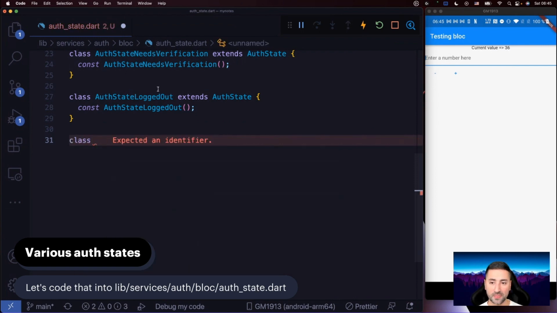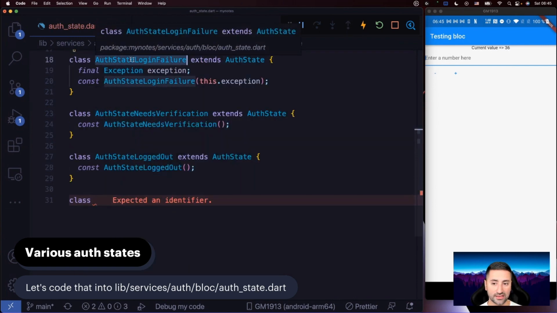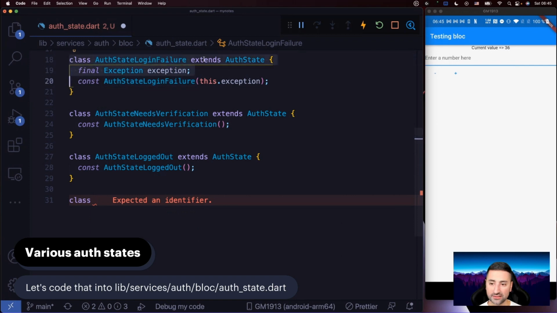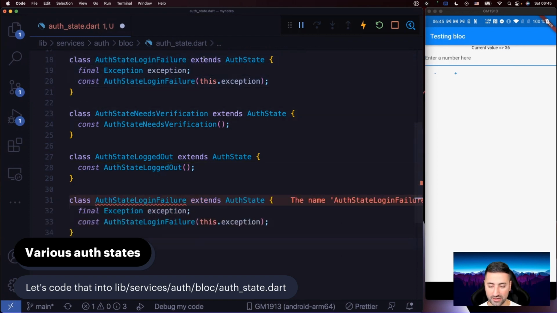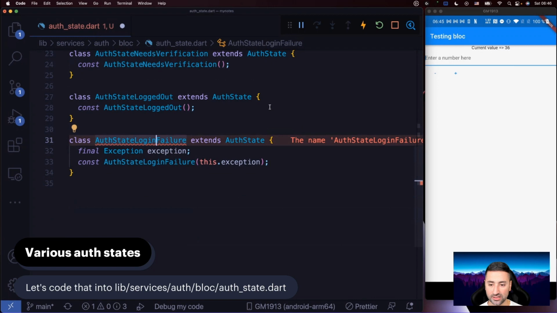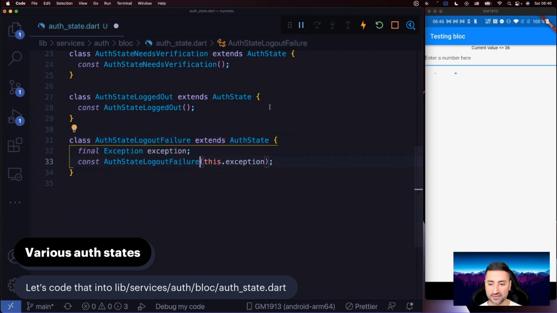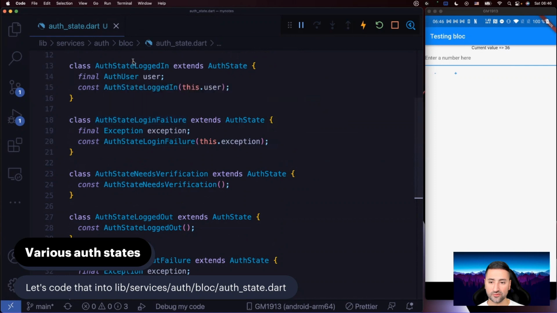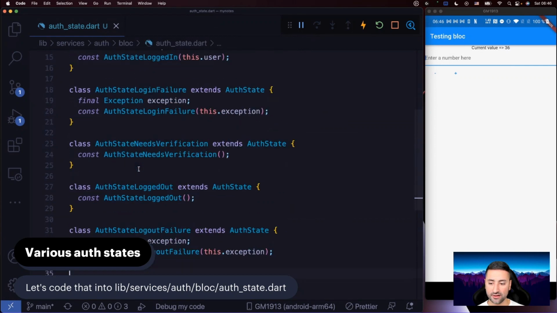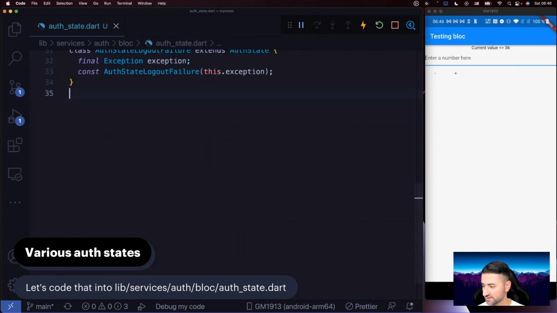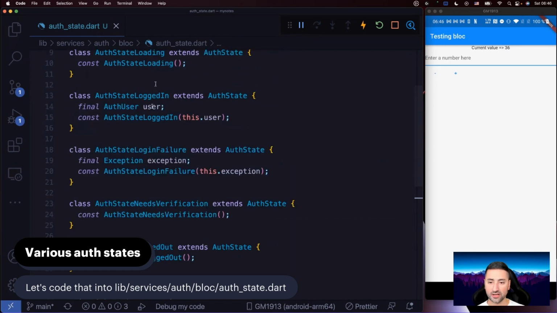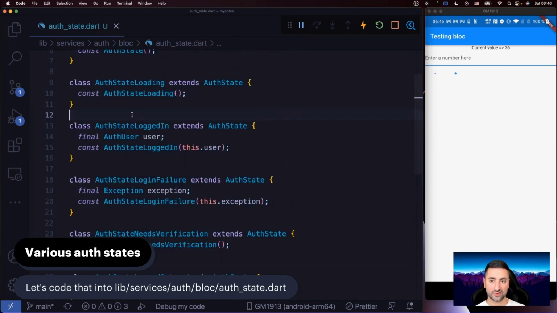Let's just say class. You see, we have that already for login failure. Let's actually copy that and paste it right here. And in here, instead of login, I'm just going to say logout failure and copy that name and put it in the constant constructor as well. Great. So we have 1, 2, 3, 4, 5, and 6 auth states. So that looks actually really good. So our auth states are now defined. Okay. And please save this file as well.